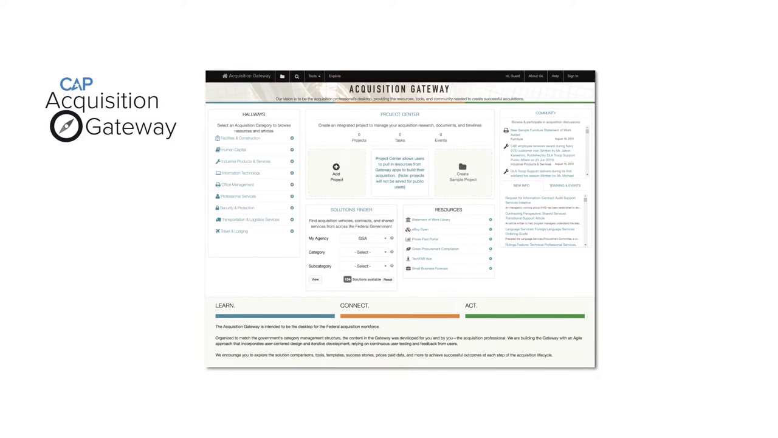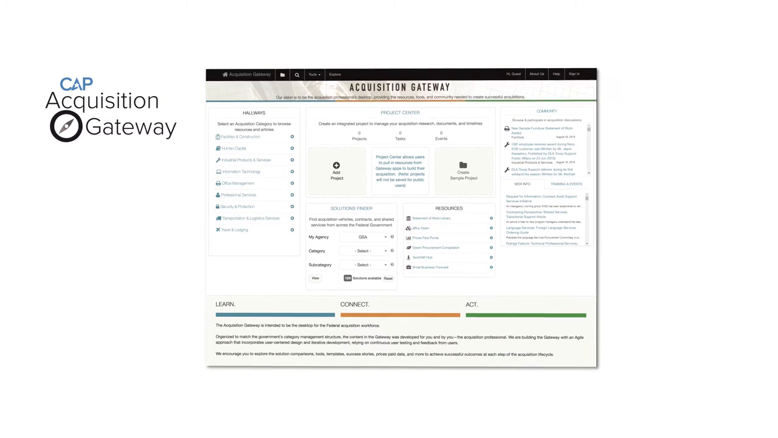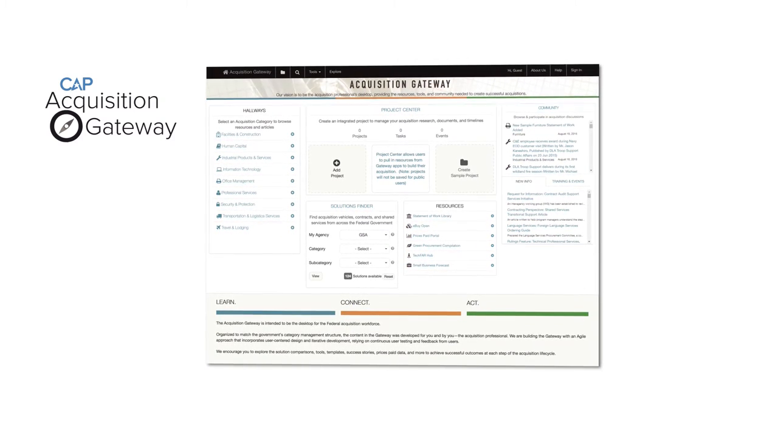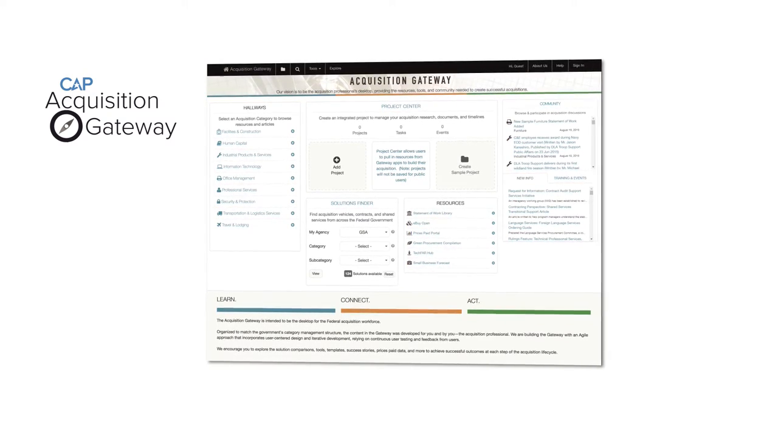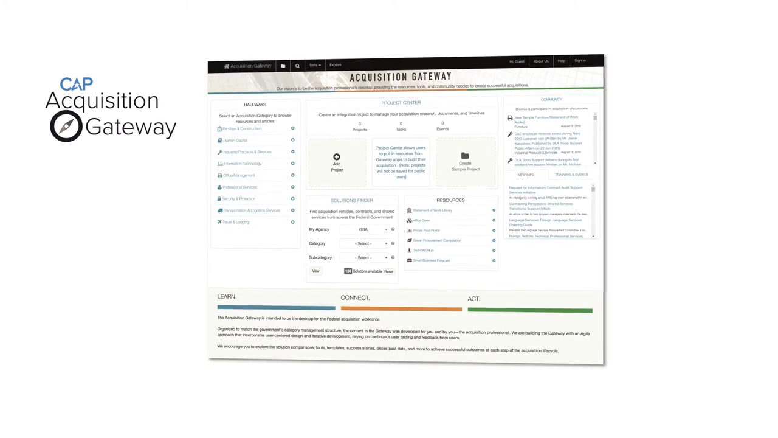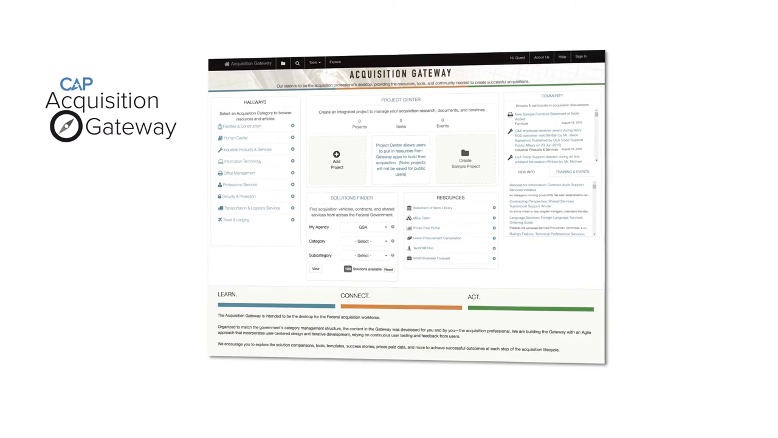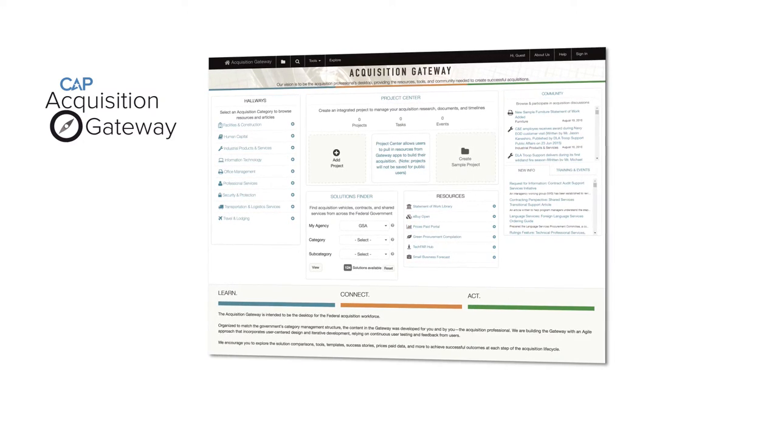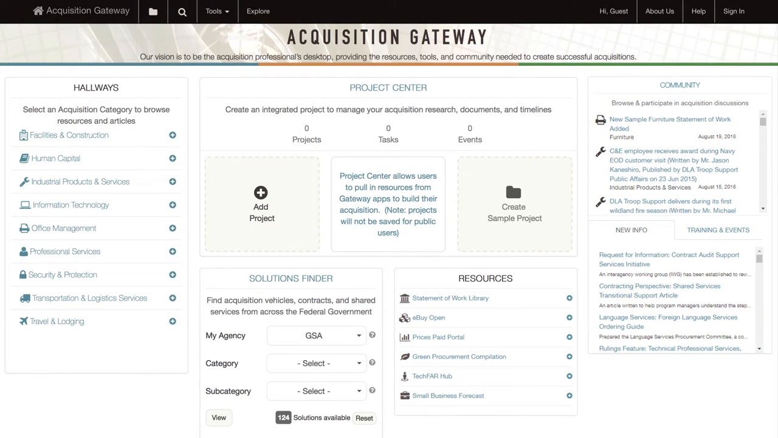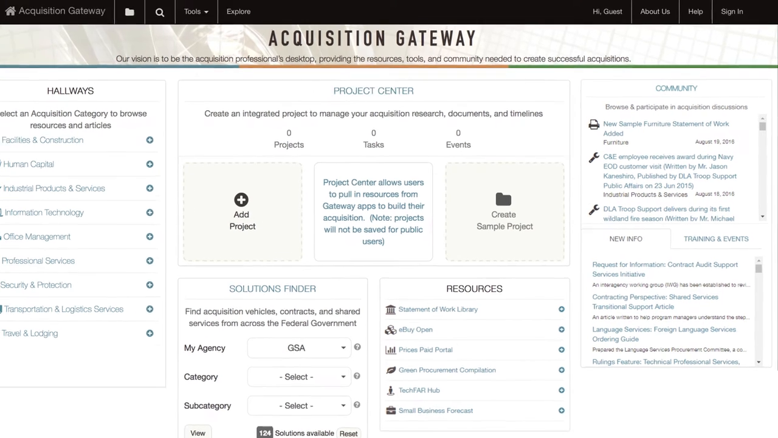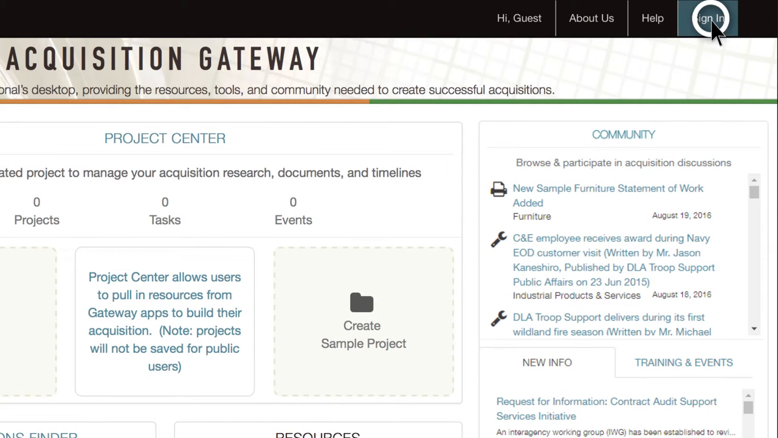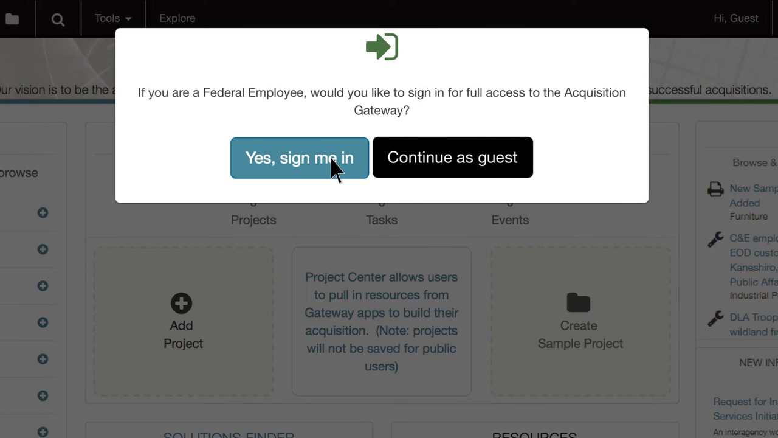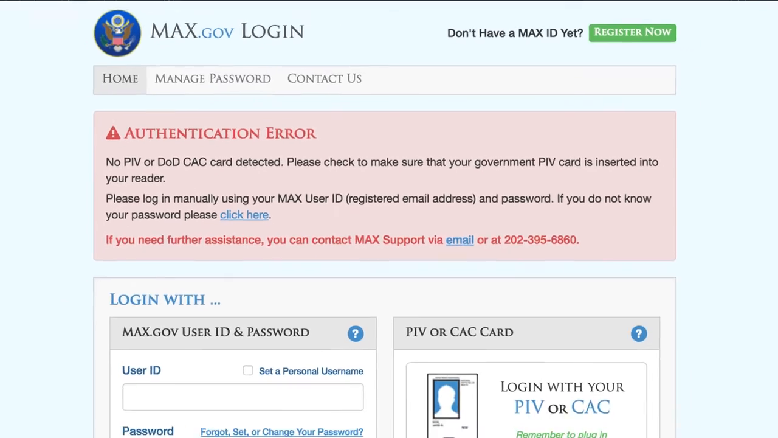The content in the gateway was developed for you, the acquisition professional. It was built and is routinely updated using agile methodology and user-centered design, so we rely on you for your input and continuous testing. The gateway is public-facing at hallways.cap.gsa.gov. The gateway can be accessed as a public guest with limited functionality. Federal employees must register with OMB Max to set up an account.